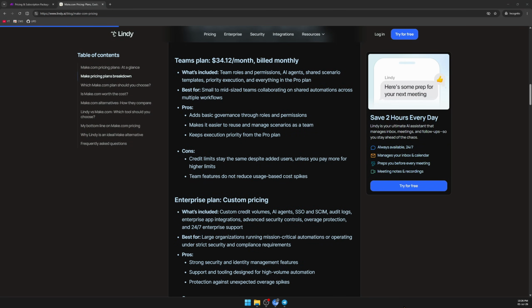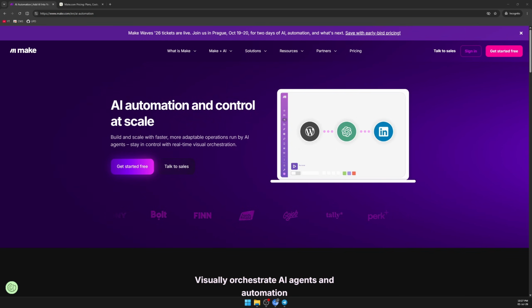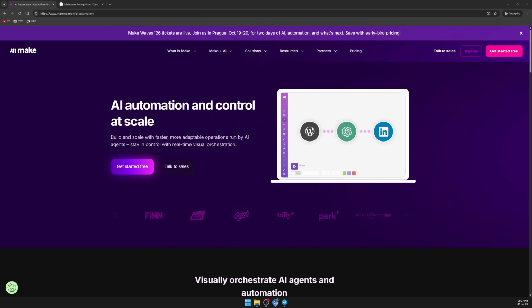But here's a surprising fact that a lot of people miss. You do not need an enterprise or pro plan to build advanced AI workflows. If you check the official comparison sheet under the Make plus AI segment, every single plan, including the 100% free tier, gives you full access to the AI toolkits.